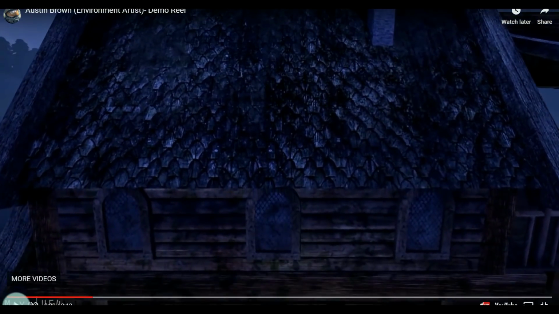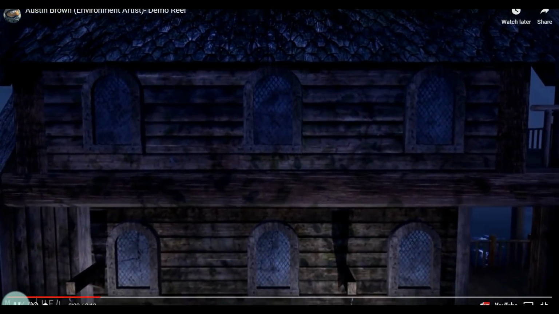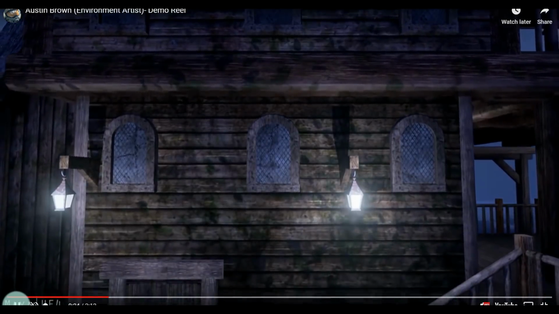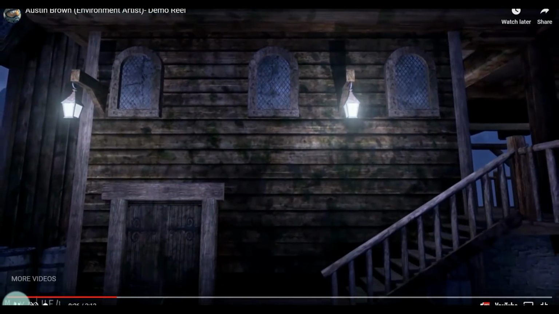Don't see any repetition going on in the texture on the roof, which is always good because usually that is the first thing that you will see. Nice texture on the windows there. Again, basically the same issue with the lights.